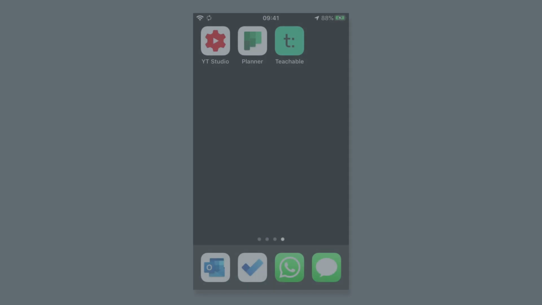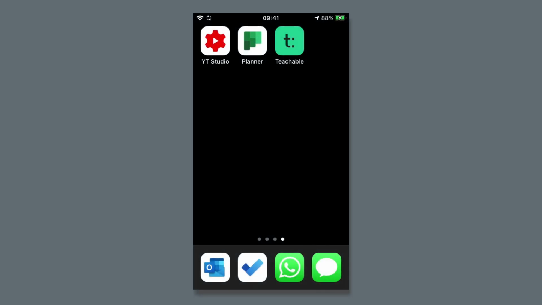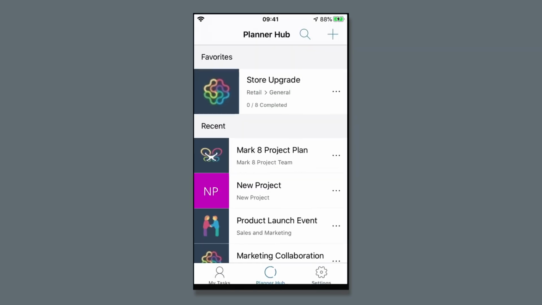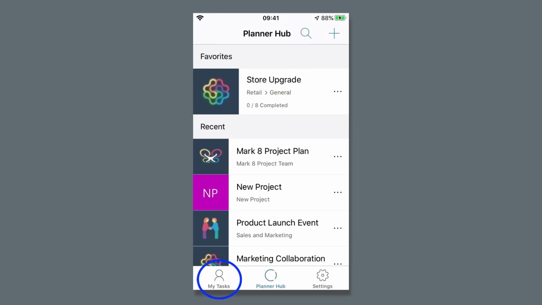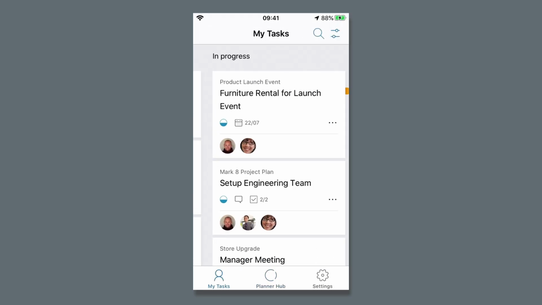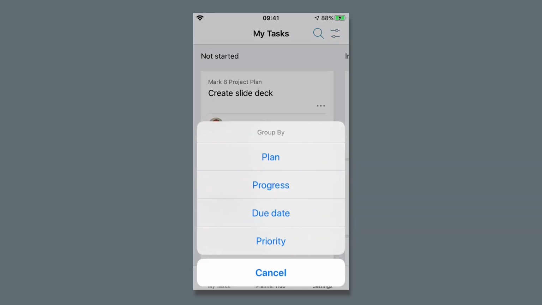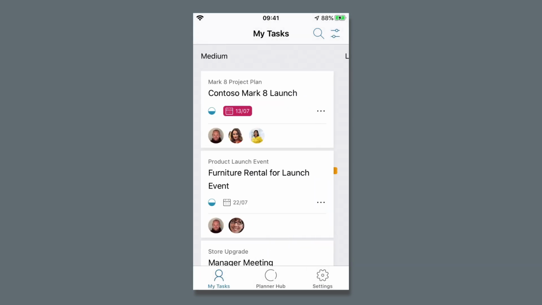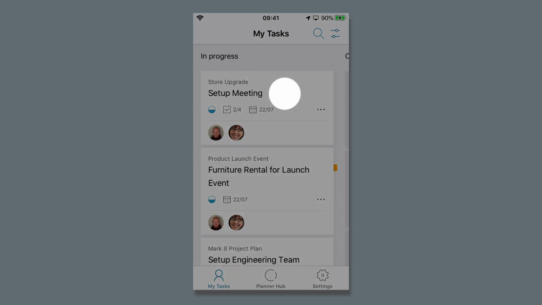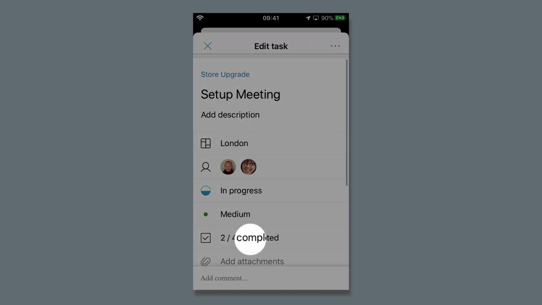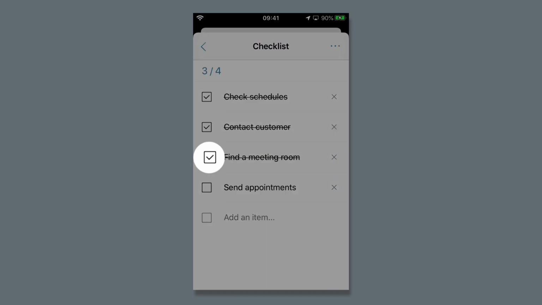The Planner app is an alternative to using the browser. It's available for iOS and Android, and there is a phone and tablet version. Just like in the browser app, the mobile app has a My Tasks section. There you can view your tasks across all the plans that you're a member of, grouped by progress, and you can change the grouping to other things like plan or priority. You can also open tasks and view their checklists, and then close down any list items and complete the task.